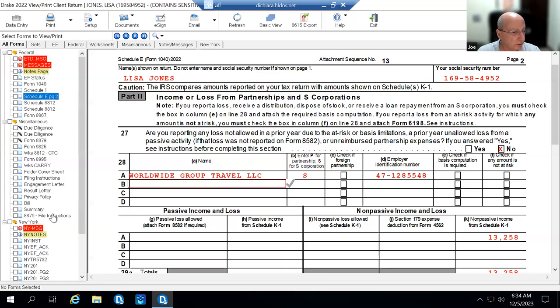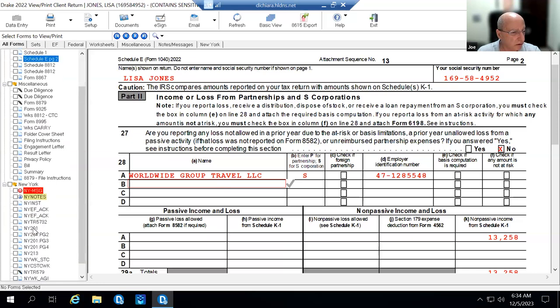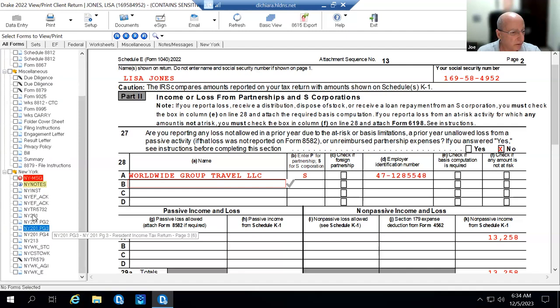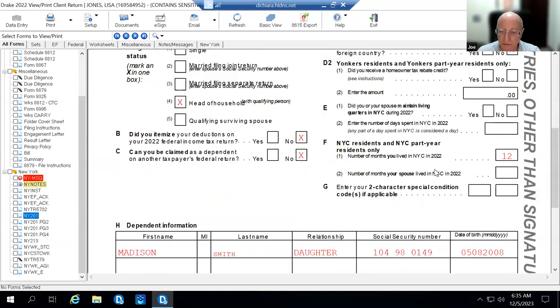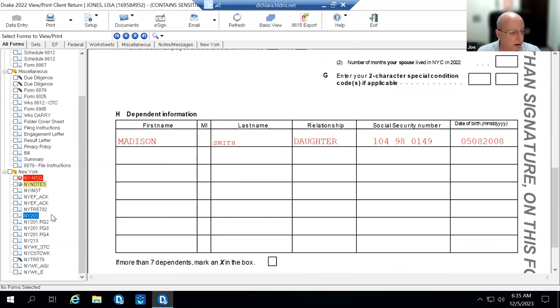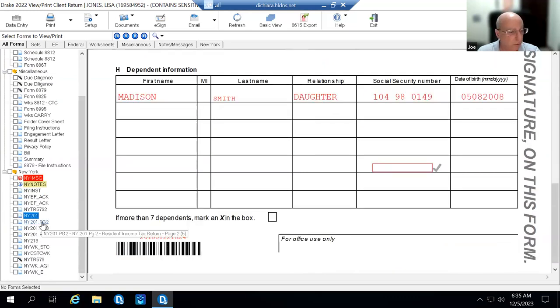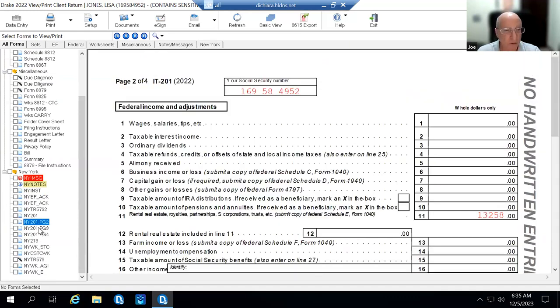Then I'm gonna go down to the state. And this is how I caught those returns that said they were New York City when I knew that they weren't. Everything on the state flows through from the federal, so I don't have to worry about what's really reported on the state, except for this. This is where it shows the taxes.